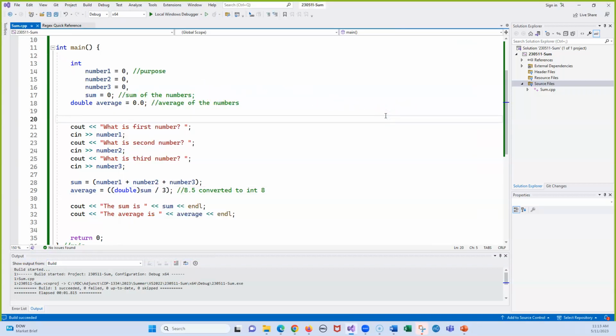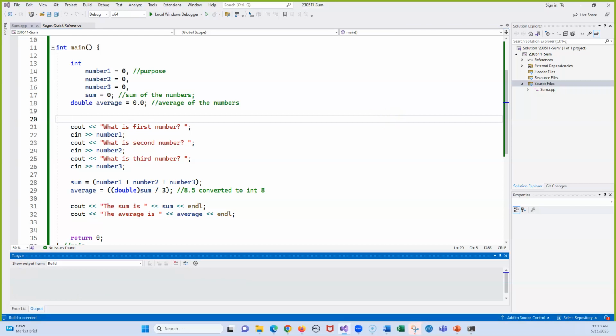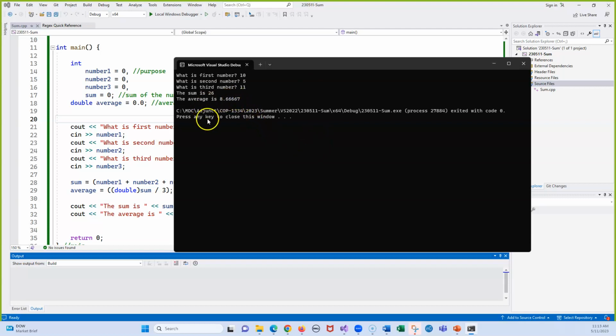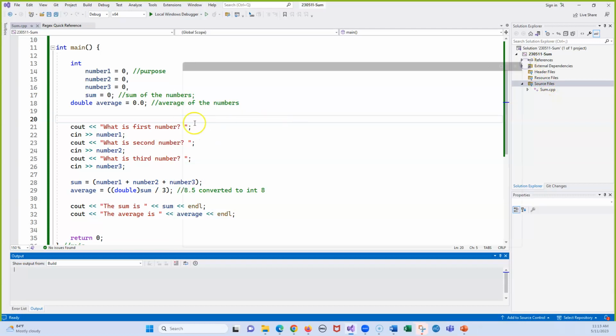So let's run this again with different numbers. Let's do 10, 5, and we want to make sure that it's an odd number. So instead of 12, let's add 11. So that should be 26. So now we have 8.6667. So that actually worked. So how do we round this off so it's not such a strange number?